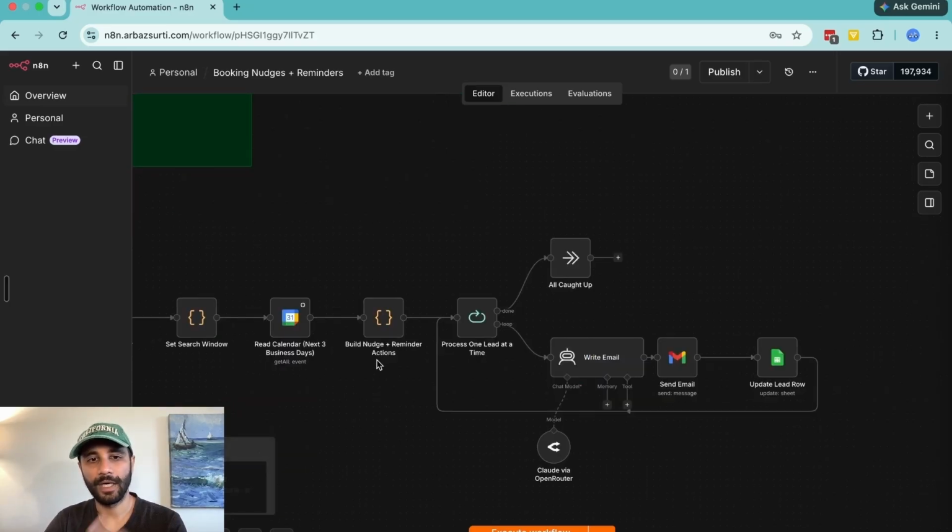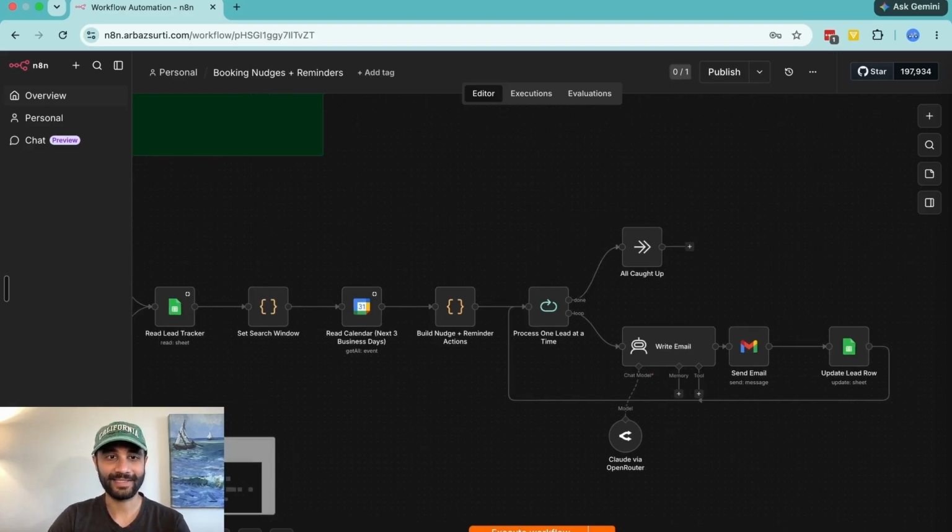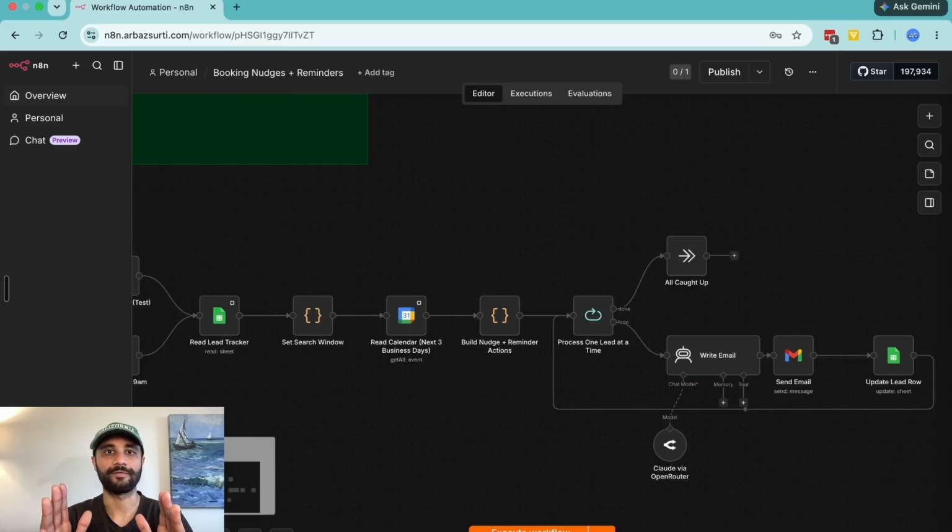And then we have a nudge and reminder action builder over here. It's going to process 1 lead at a time. It's going to write the email, shoot it off, and this will be both a nudge email, being the one where we're nudging someone to make a booking with us, and a reminder email being one where a day prior to the actual appointment, we're sending them that email saying, hey, you have an upcoming appointment. So this is what this workflow looks like. Now let's test all of the 3 workflows together.